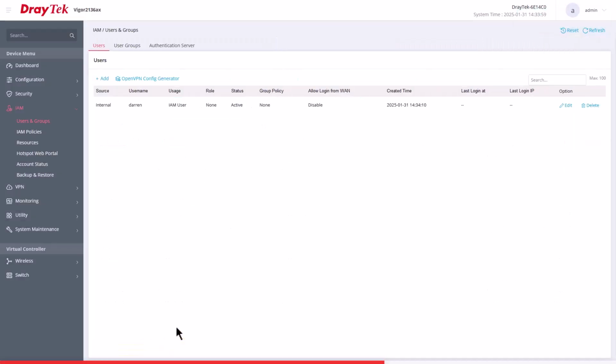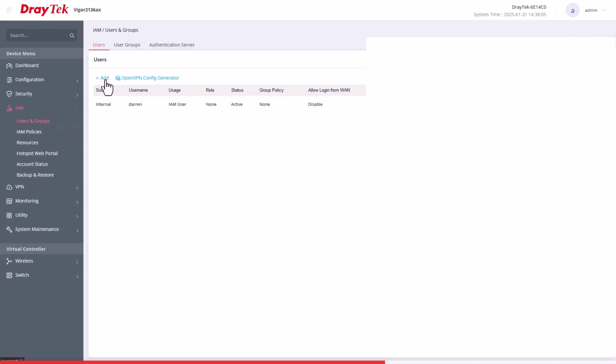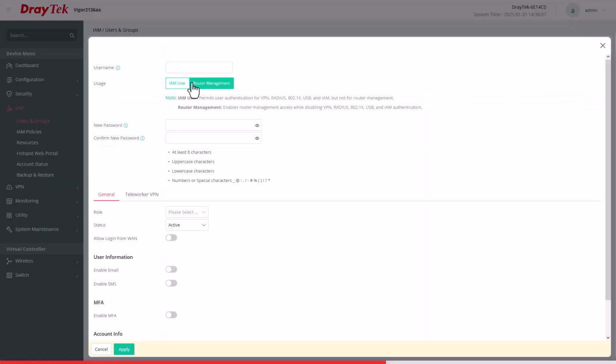To create a router management user, click +Add, then select the Router Management button. Type a username and password, then select a role, which can be administrator, guest, or user. Then click Apply.